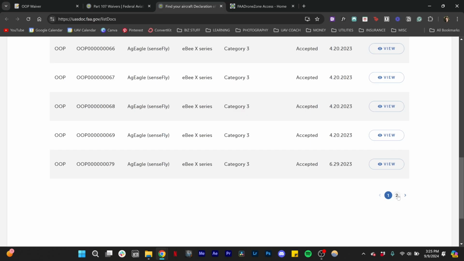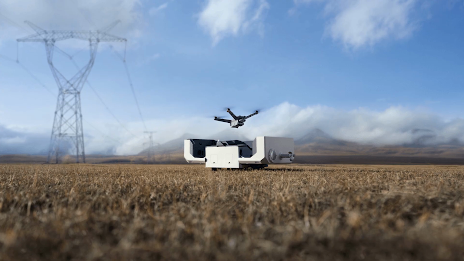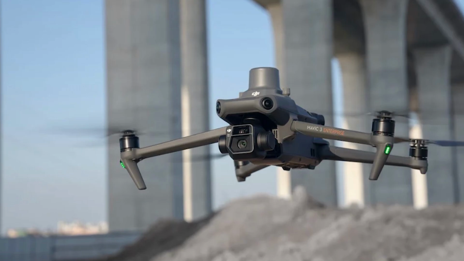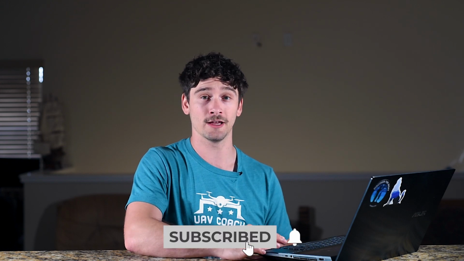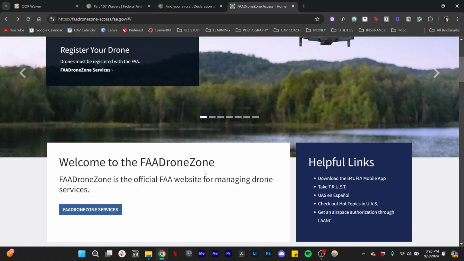We go to the second page down below, again, EB drone, and we see a DJI Dock 2, a DJI Mavic 3 Thermal, a DJI Mavic 3 Enterprise, and a Skydio X10. So if you do not have any of these drones, then you need to fill out a waiver to fly a drone over people legally. And this leads us to the website that you will fill the waiver out on, FAA Drone Zone. Again, all of these links will be provided down below.